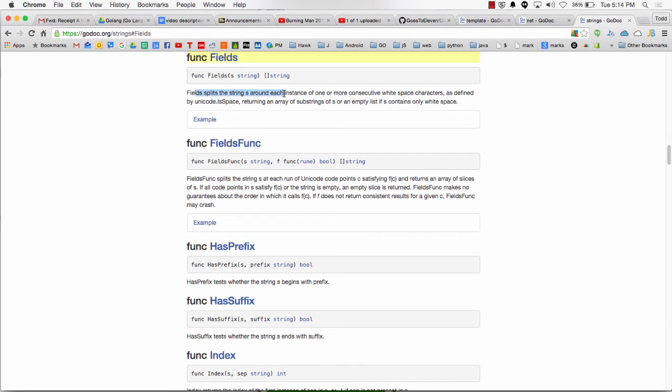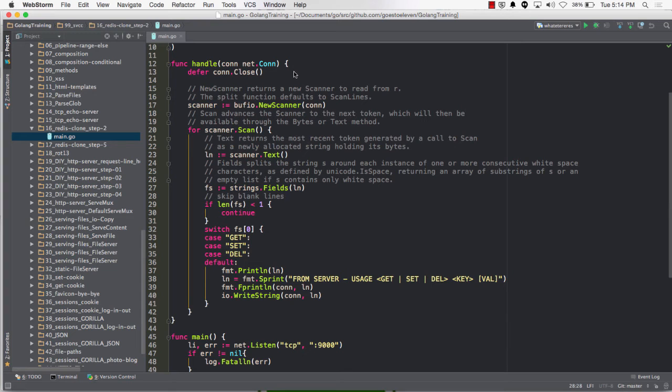Splits the string S around each instance of one or more consecutive whitespace characters. So it takes a string and gives us back a slice of strings. Basically, it breaks it up into the words. So each field in the word. So we got each of the words.